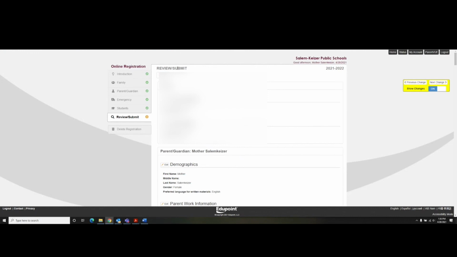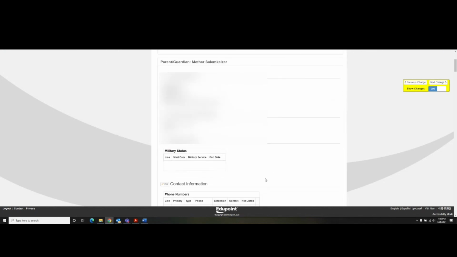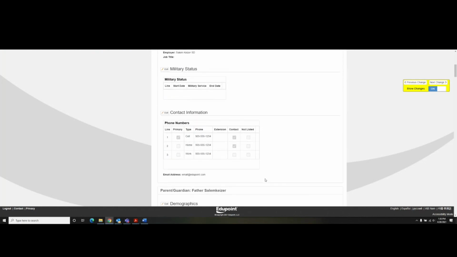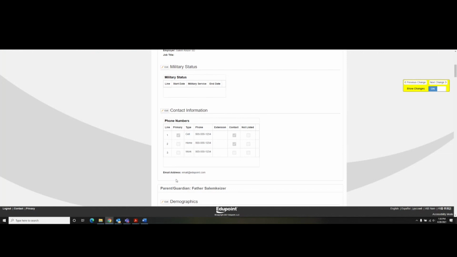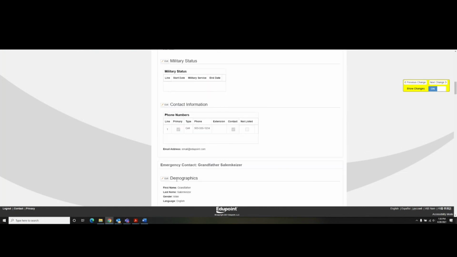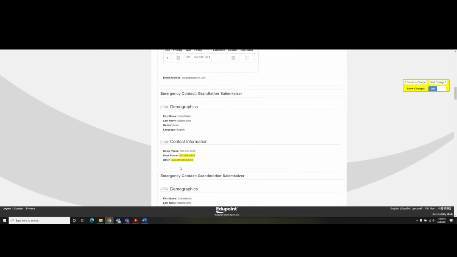Finally, you will be asked to review and submit your online registration for the 21-22 school year. Please carefully review all of the information you've entered. If you've noticed that you need to edit something, you can edit it at this time as well. Anything that you've updated will show up in yellow.